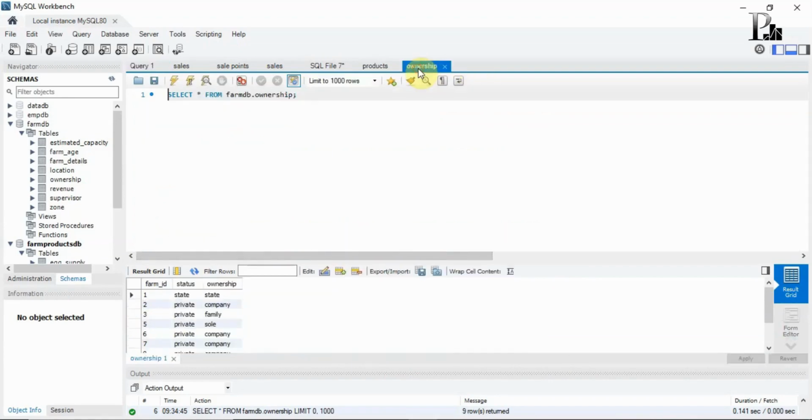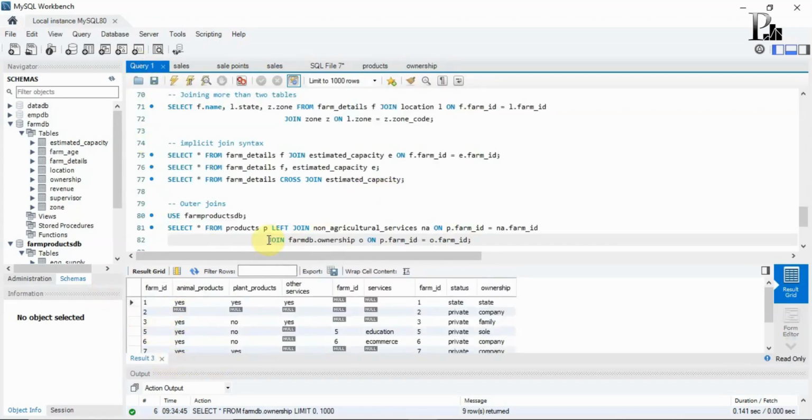If you go to the ownership table and look at farm ID 4, we don't get the ownership details for the farm with farm ID 4. So that is why it is omitted here. But if you want to reveal all the details, including the ones that are missing in a particular table where you want the join to run, you just use the left join, as we learned before.